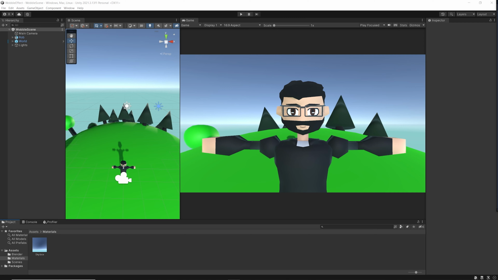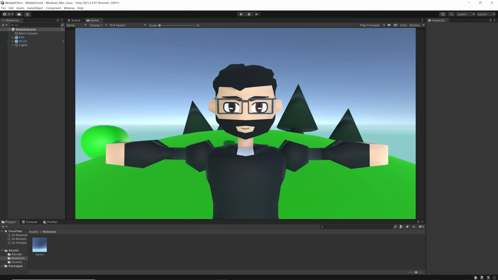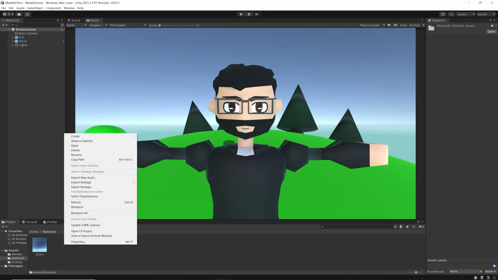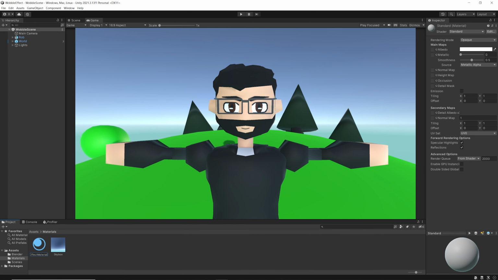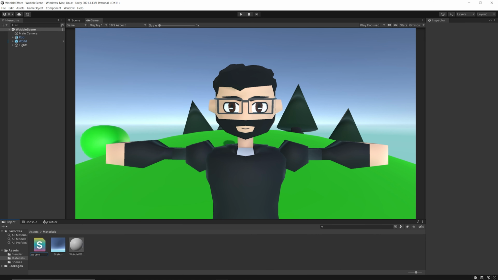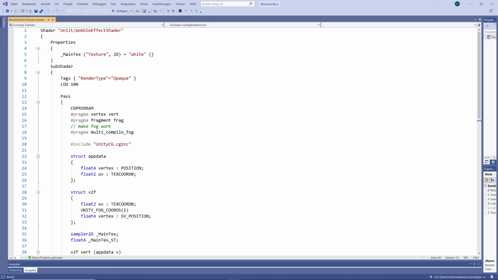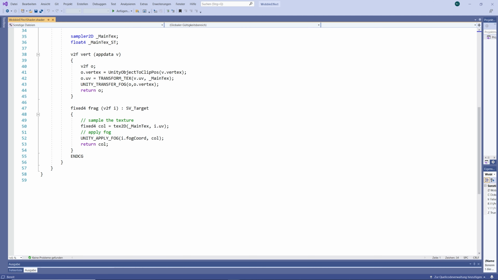Okay, so in Unity I first set up a small scene so that we have something interesting to wobble. Now we create a material called WobbleEffect material and an unlit shader called WobbleEffectShader that we will give to our material. Okay, let's now jump into our shader and implement the wobble effect. In our shader, we scroll to the fragment shader, because we want to manipulate the pixels seen on the screen to create this wobble effect.